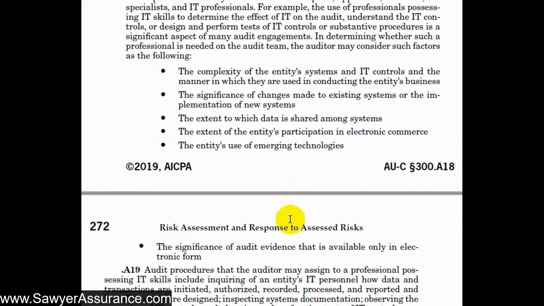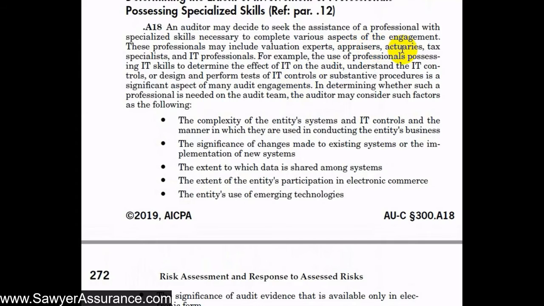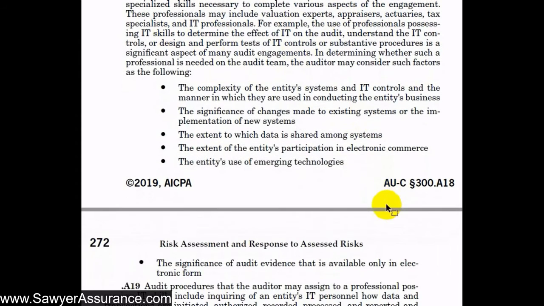We've got a list of things here that we can consider when we're determining whether to bring this person onto the engagement team. We might consider the complexity of the entity's systems and IT controls. If they're more complex, then we might want to bring on the IT specialist. This is just an example. This isn't telling us that we have to bring on an IT specialist in every engagement. We just use our professional judgment to consider these things. We'd also consider similar things if we were to bring on an appraiser or an actuary or a tax specialist, etc.